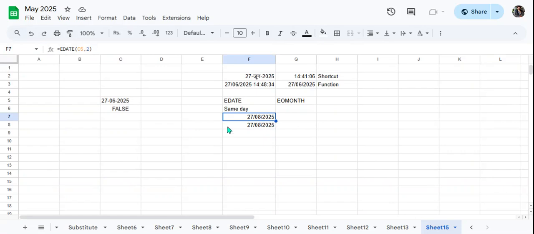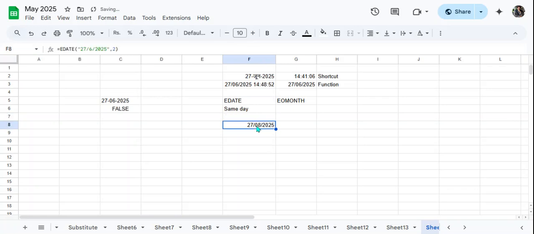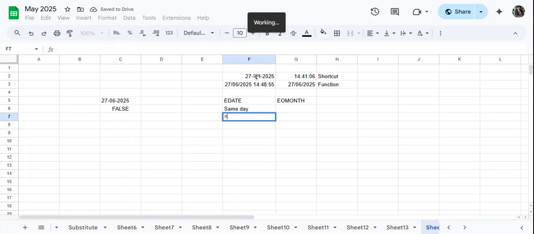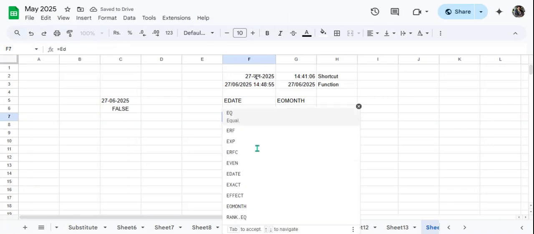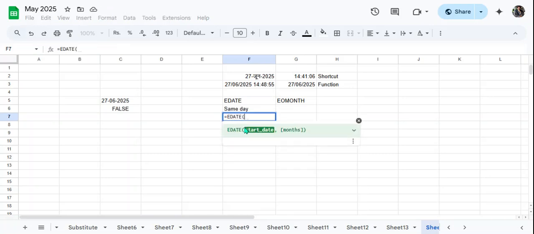Okay, now let's check. Here you can see the answer: 27/8/2025. So EDATE gives the same day but next month. Okay, I will show you again how EDATE works. Equal EDATE. What does EDATE return? The same day of the month a specified number of months before or after.